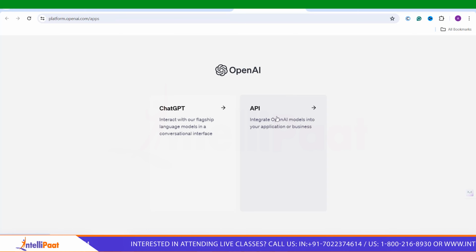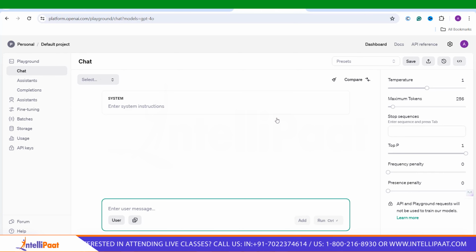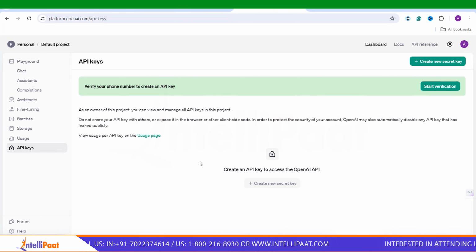After you click on API login, a new tab opens, and then you have to click on API. Yeah, so this is the API interface for the ChatGPT or OpenAI website. On the left side, just above the help option, there is an option called API keys. This is where we have to create our API key. If you click on create new secret key, then your API key will be created.